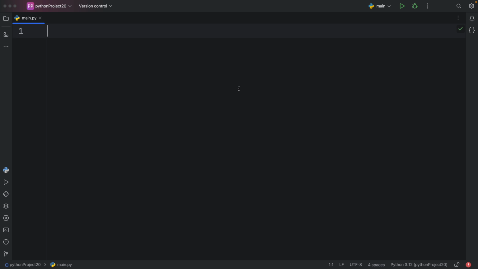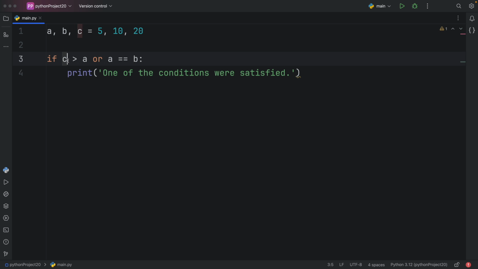Keyword number 28, or. So here we're going to have three variables, one called A, one called B, and one called C, and they're going to have these respective values. Now imagine you want to check for multiple conditions, such as whether C is more than A or A is equal to B. By using this or keyword, we're telling Python that only one of these conditions has to be satisfied for this line to be executed. If both of these fail, this will not be executed.